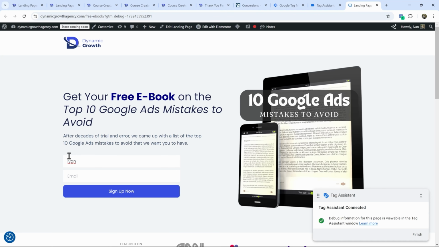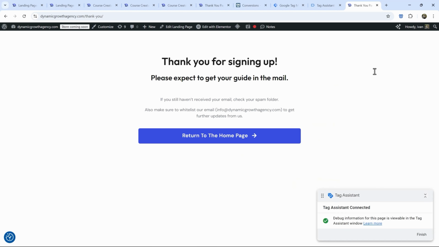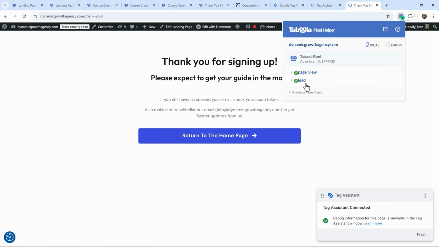You can't just trust the process. You need to test it. Always, always test it. Make sure it's working. And I'm giving you all these various tools that you can use for testing. So there you go. We have the lead.